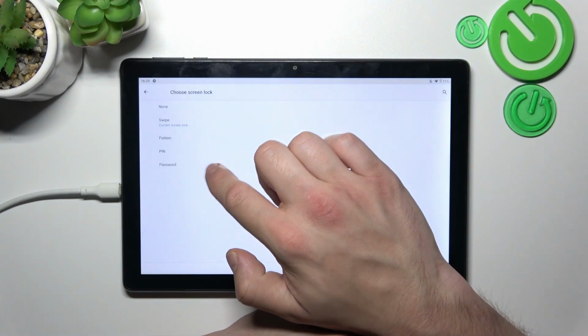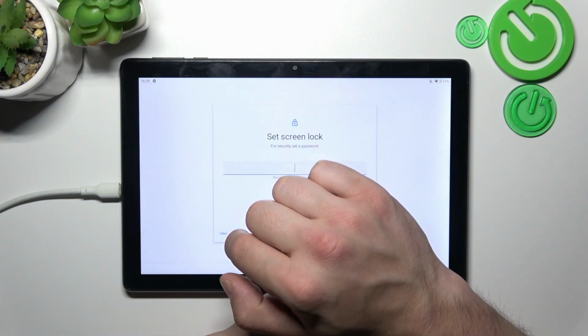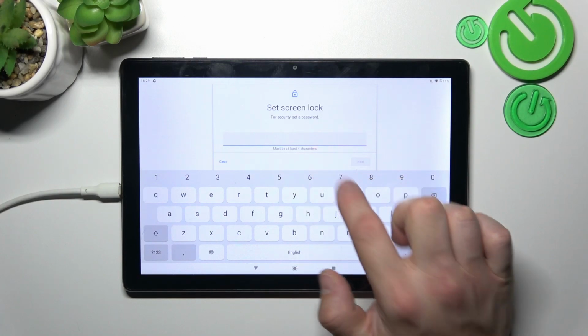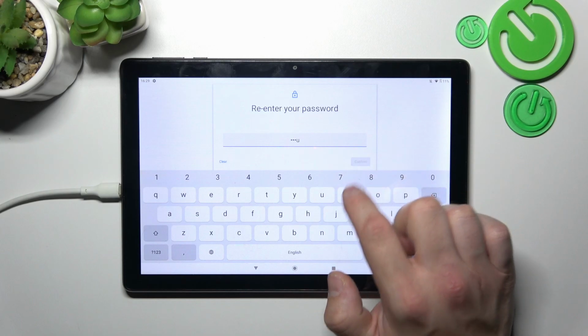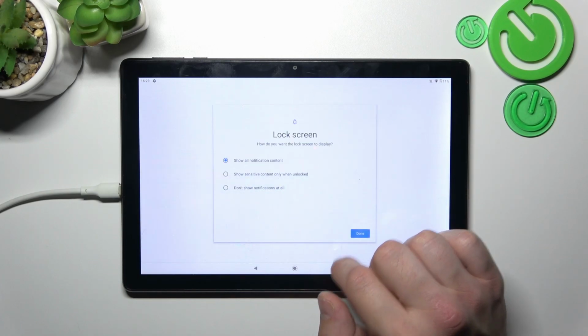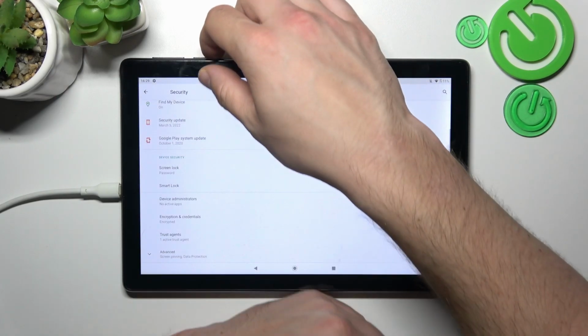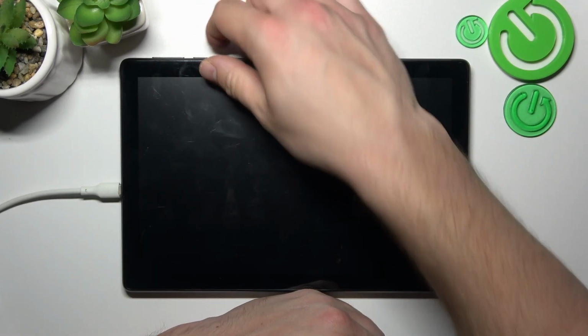Now go to password, and to create password, enter at least 4 characters. Now use it to unlock the phone.